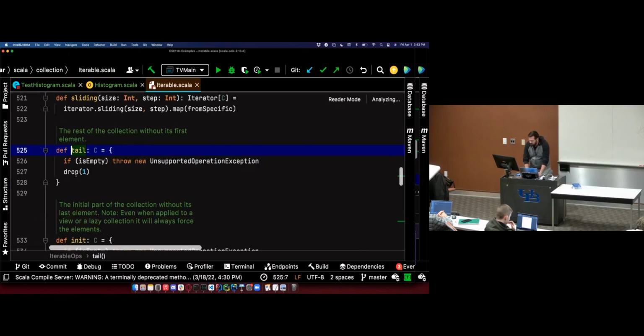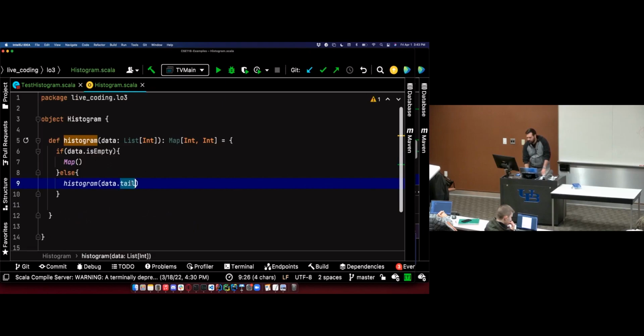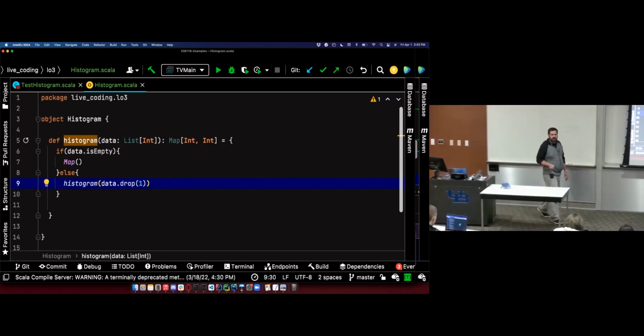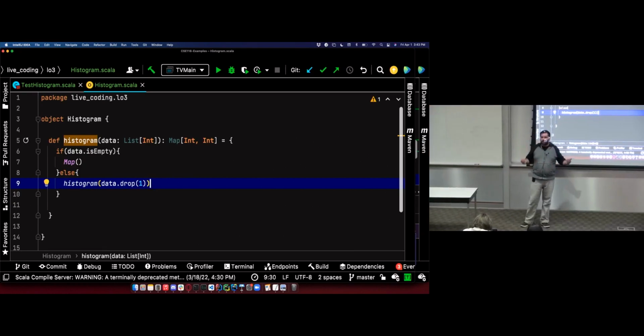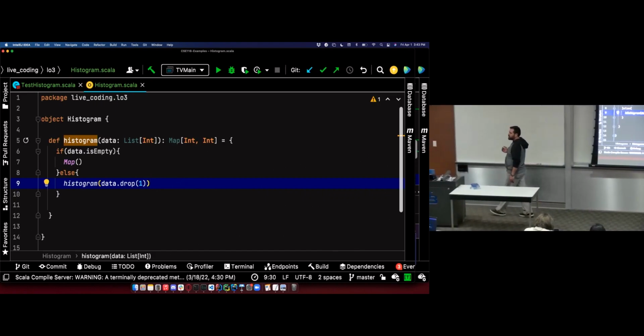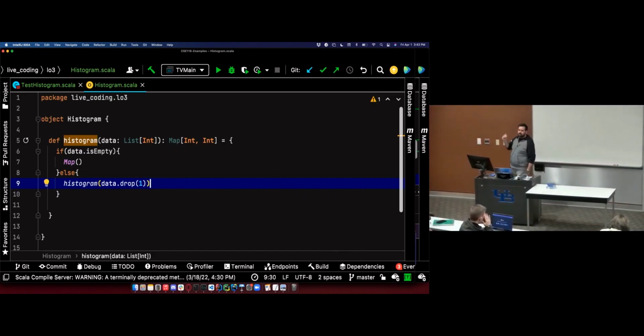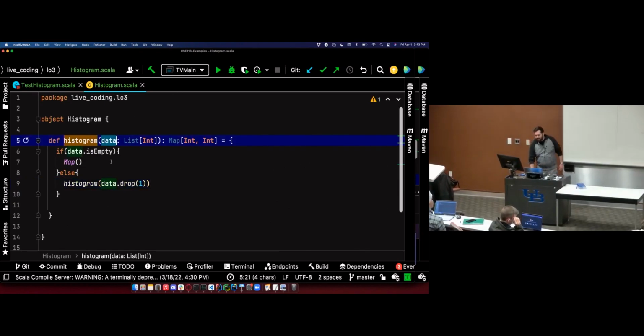Does the same thing as tail, which I expect to just call drop one. So drop one is going to make a recursive call on everything except the first element of this list. And that's going to be my starting point. When I'm thinking through a recursive method, this is usually where I start. Okay, I can make a recursive call. Let me make a recursive call that's the smallest step possible closer to the base case. Data can't have a negative length, so to get closer to a length of 0, I'm going to remove one element from it.